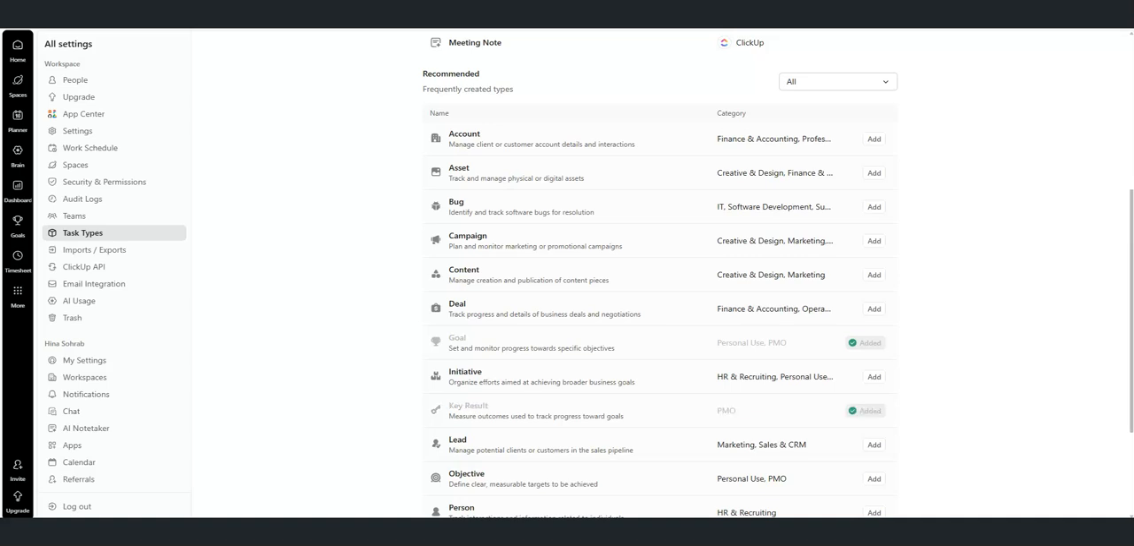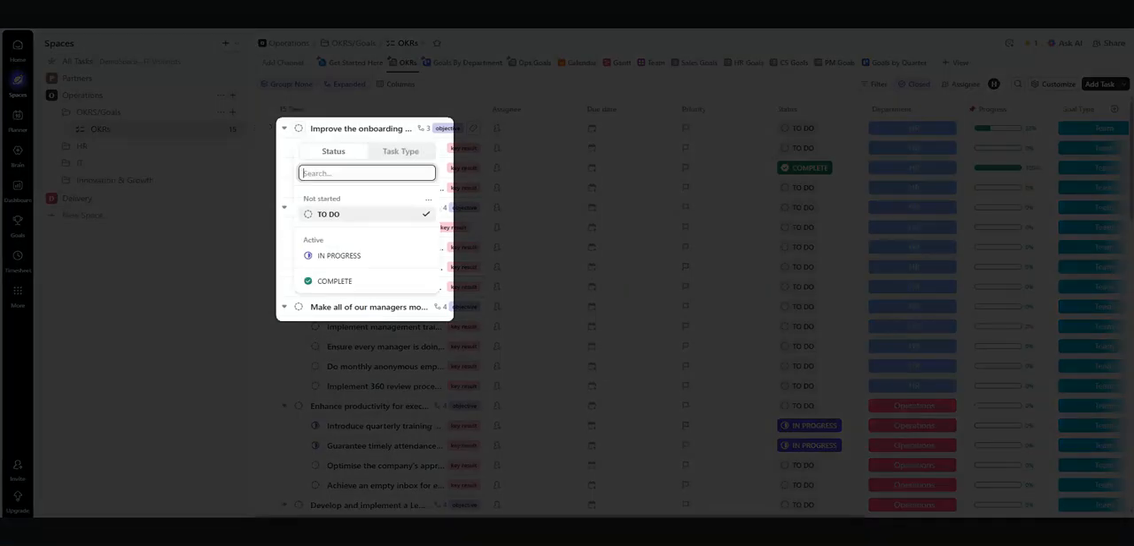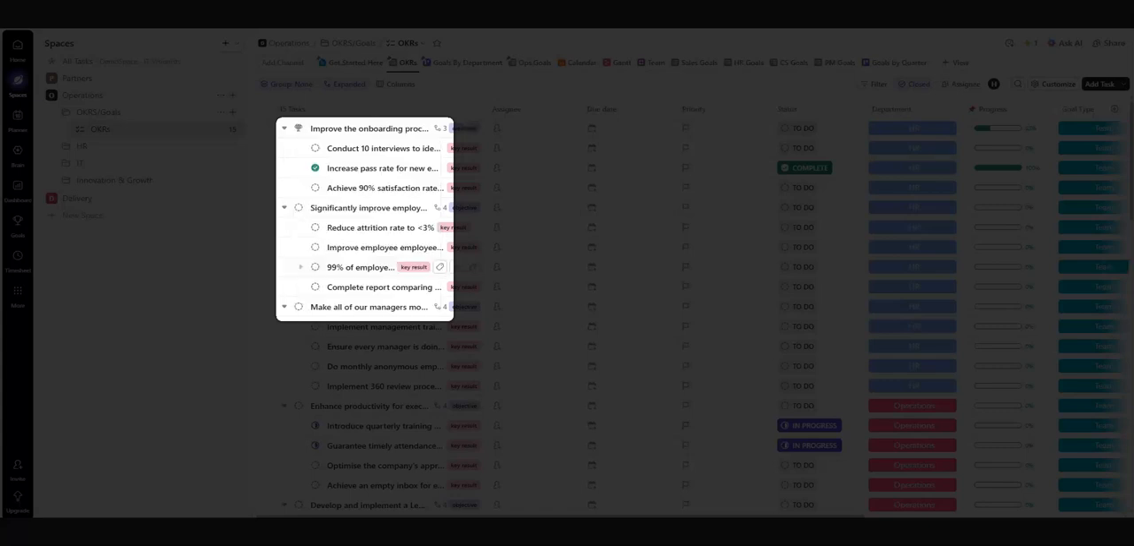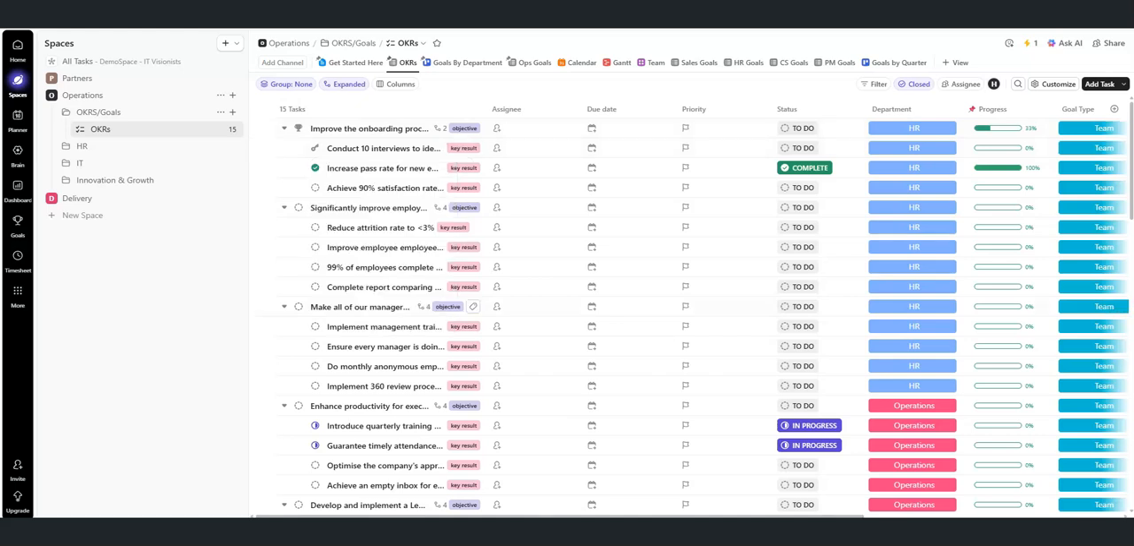Now if we go back to our space, here you will see the options for task type as goal. So this can be set up as goal, and the subtask task type can be set up as the key result. So instead of doing this, you can use this approach as well. And then when you are creating your dashboards, you can filter them in terms of where the task type is a goal or a key result.